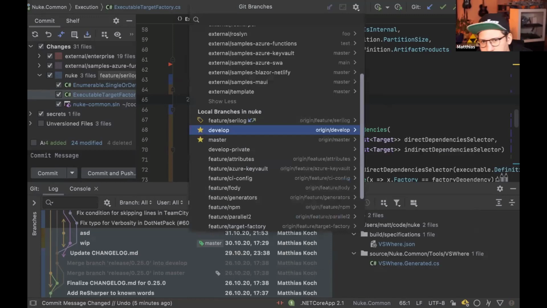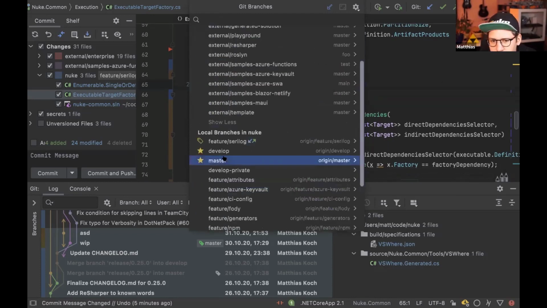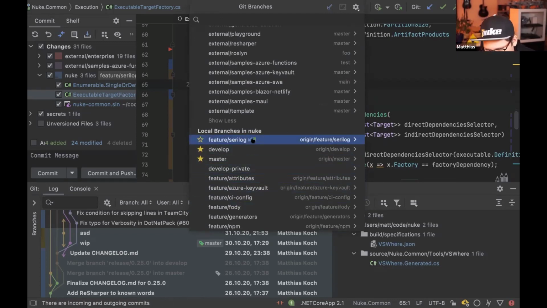Or I go here and type the branch name that I want to check out. Like in this case, if I just hit enter, then it will check out the develop branch that I have locally. I can do convenient stuff like marking things as favorites, for instance. Now you can also, because I need to force push, now you can actually also see that I have incoming and outgoing commits for my current branch.